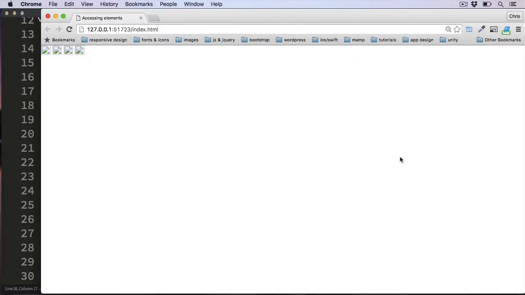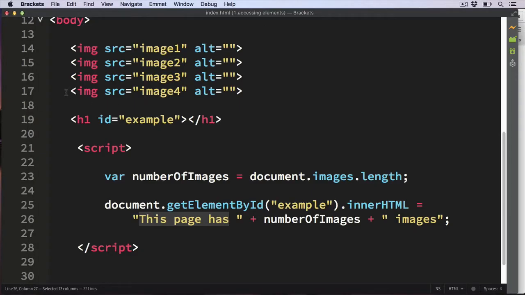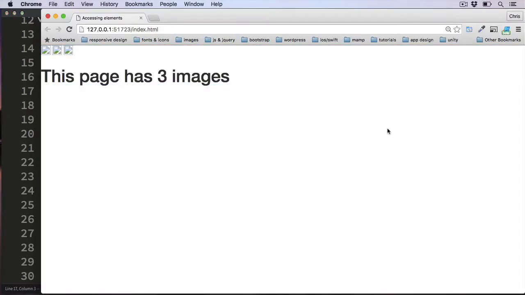So let's save that and take a look. Great, so that's working fine. If we were to delete one of these images, that should now be changed to 3. So there we go. So there's lots of different methods you can use to access elements on a web page. And I recommend you take a look at the Mozilla website, which I'll provide a link to. There's many more examples on there.